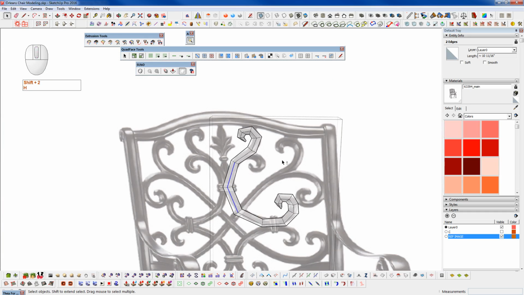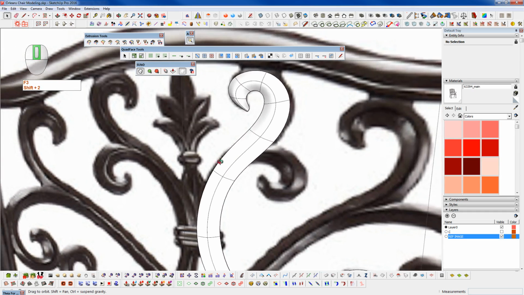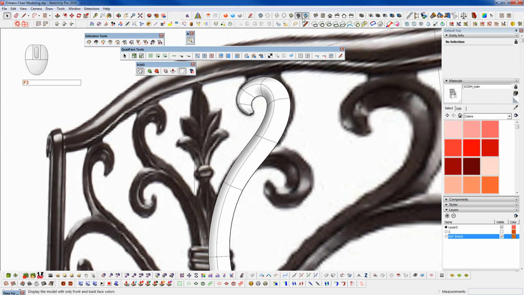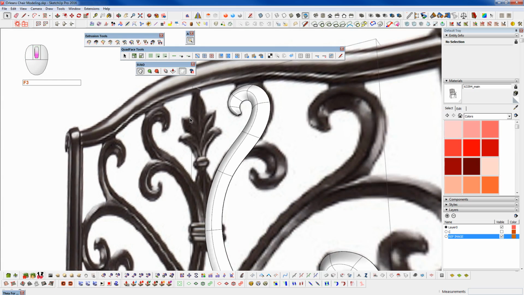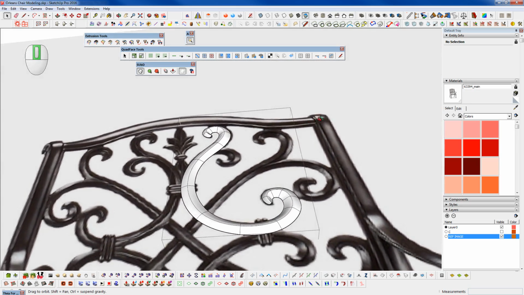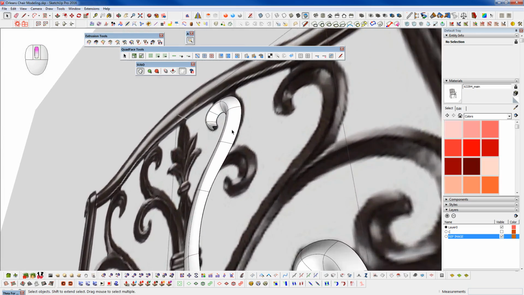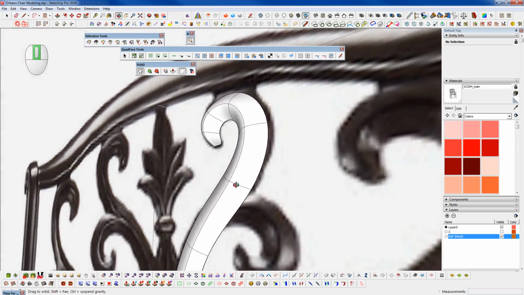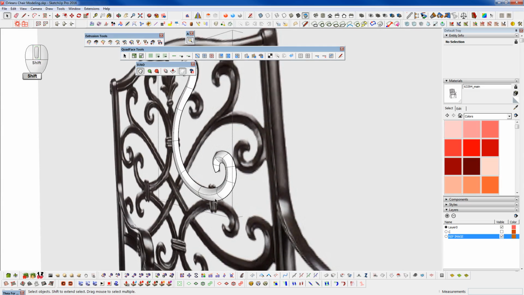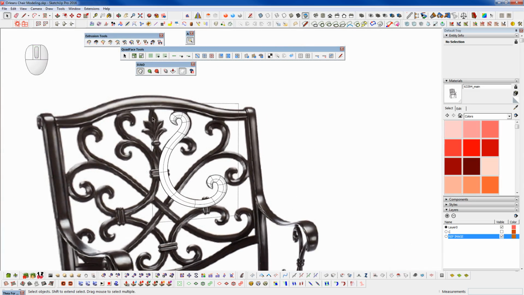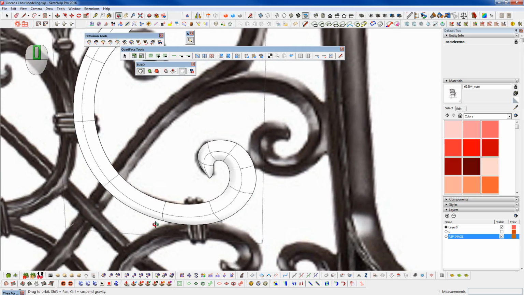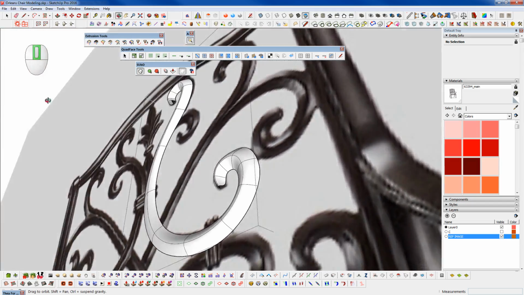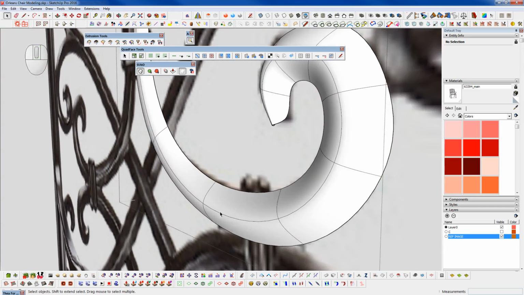And let's toggle again. Let's turn off here. I'm going to go to monochrome mode and take a look at this. And that looks pretty good. Nice clean control mesh there. Nice clean subdivision.